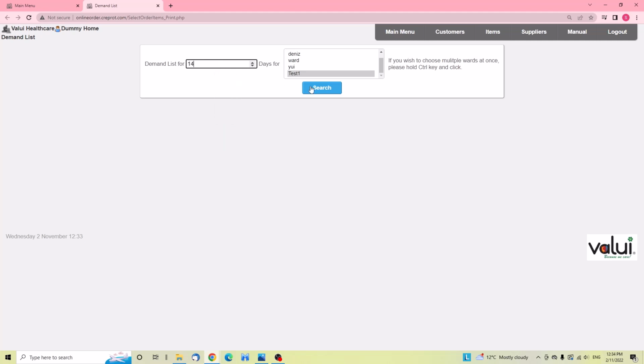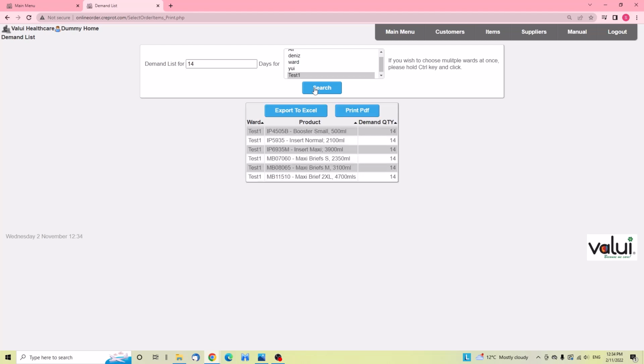The demand list function should make it easier for your facility to manage public holidays, while also reducing any burden caused by staff shortages. Simply use the function by entering the number of days you wish to monitor and click the ward in which you want to monitor. Once complete, you will be able to export the demand list to Excel, or print the PDF version.